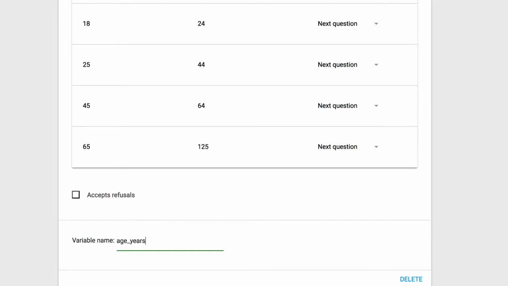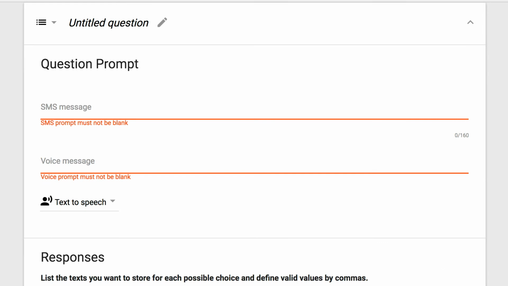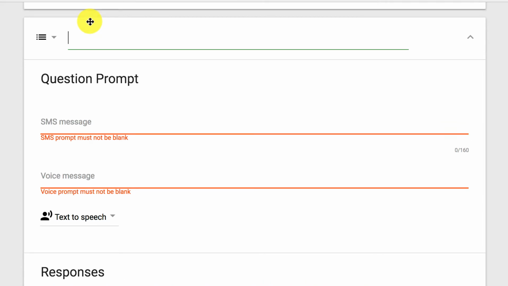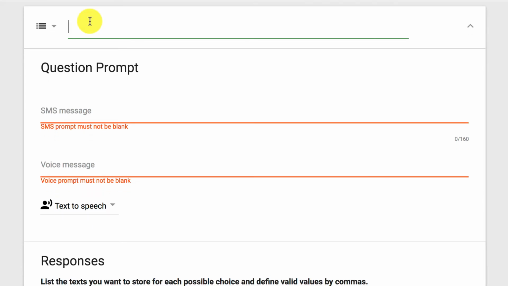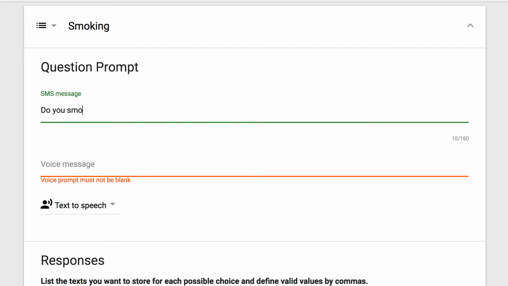Now that I have steps in my questionnaire to both obtain consent, but also to ensure that a participant is old enough, I'm now going to ask several questions about smoking and drinking. Here we're setting up a simple categorical question about smoking. This is the exact same as we did above with consent. First, I'll give the step a name again. Then, I'll add the SMS and voice messages for this step.